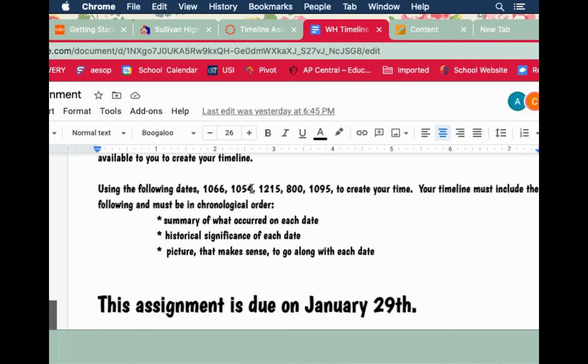We have not done 1054 and we have not done 1095 yet. Those are dates that are attached to the church and the Crusades. So we've done 1066, 1215, and 800. They should be in chronological order, with a summary of what occurred on each date. So you need to know what happened on each one of those dates.